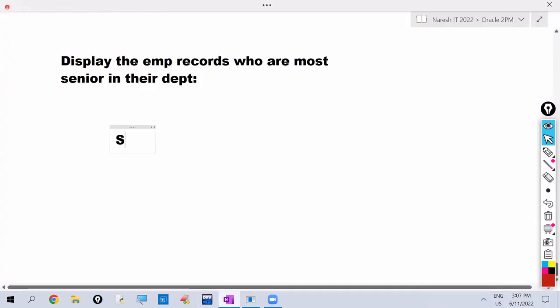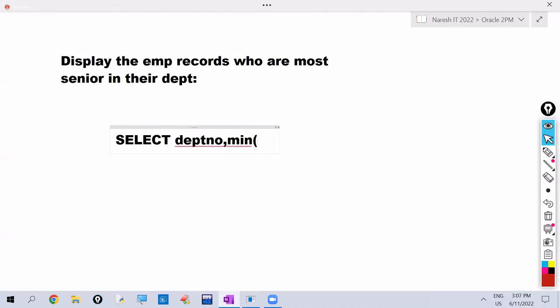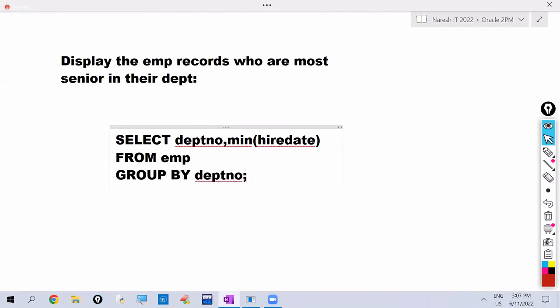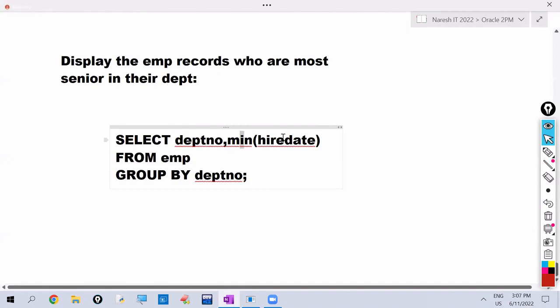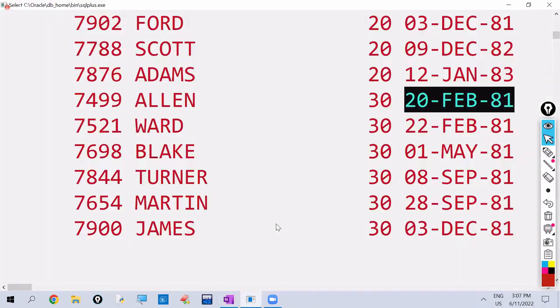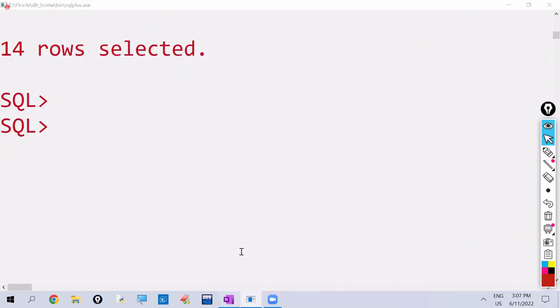How to find the department wise minimum hire date? Select department number, comma, min of hire date from which table? EMP table. Group by department number. So department wise minimum hire date we are finding. In the 10th department, what is the minimum hire date? It means in the 10th department, we will get the most senior hire date. Likewise for the 20th department. Minimum hire date means maximum experience.